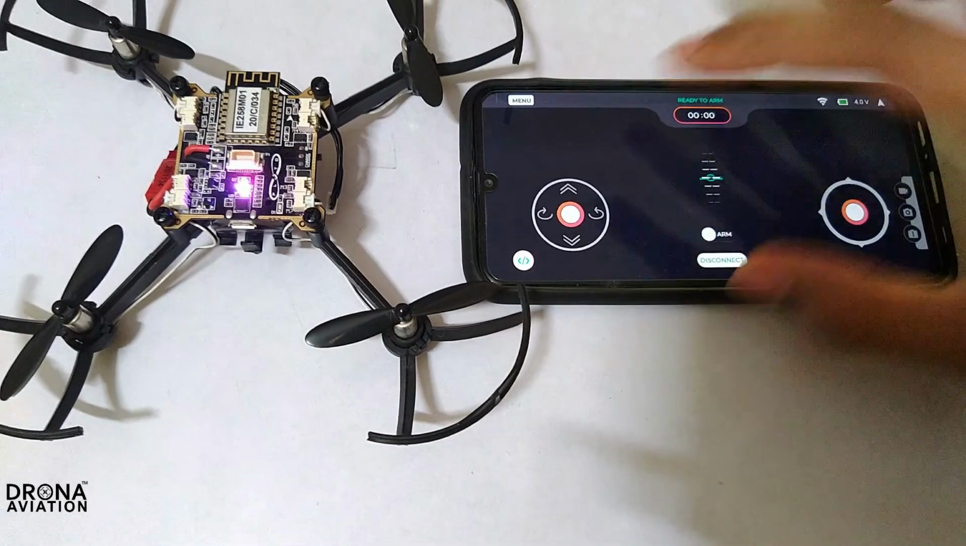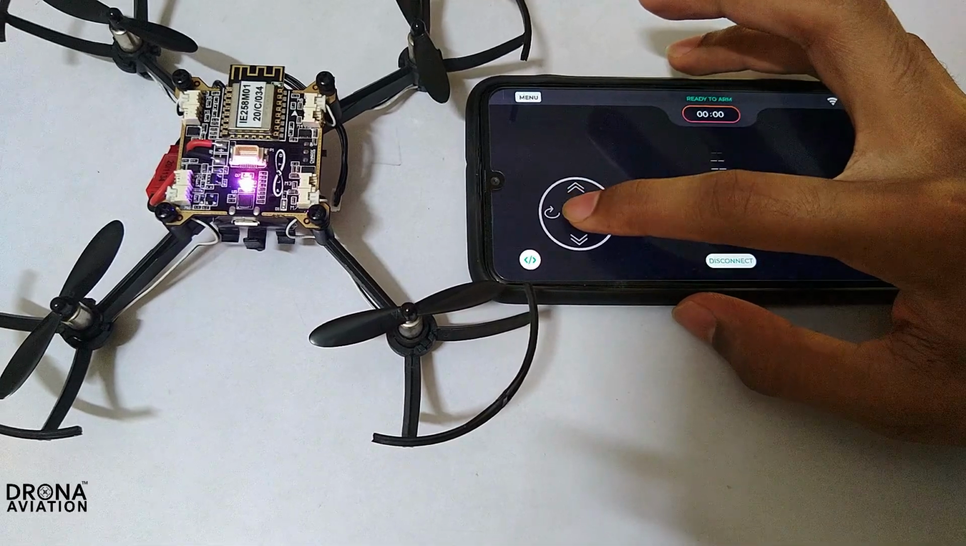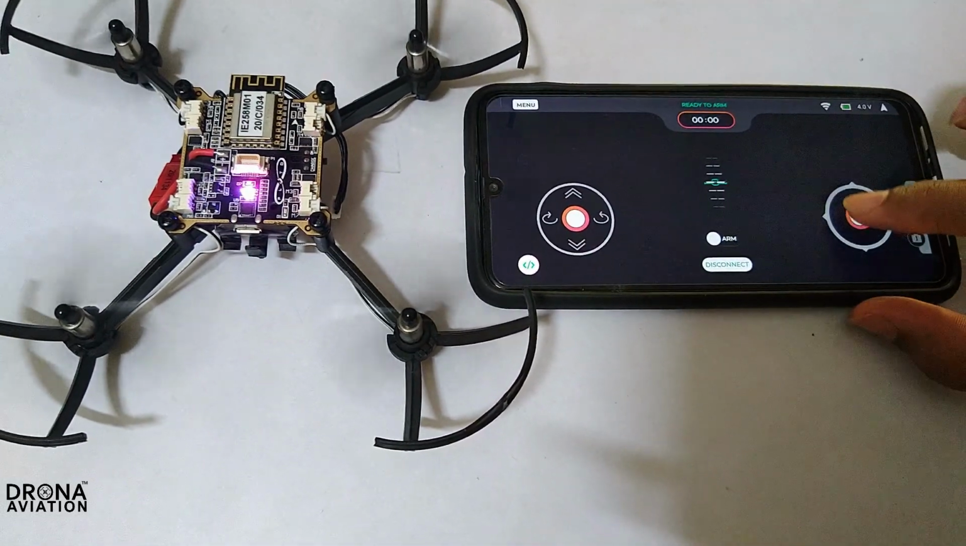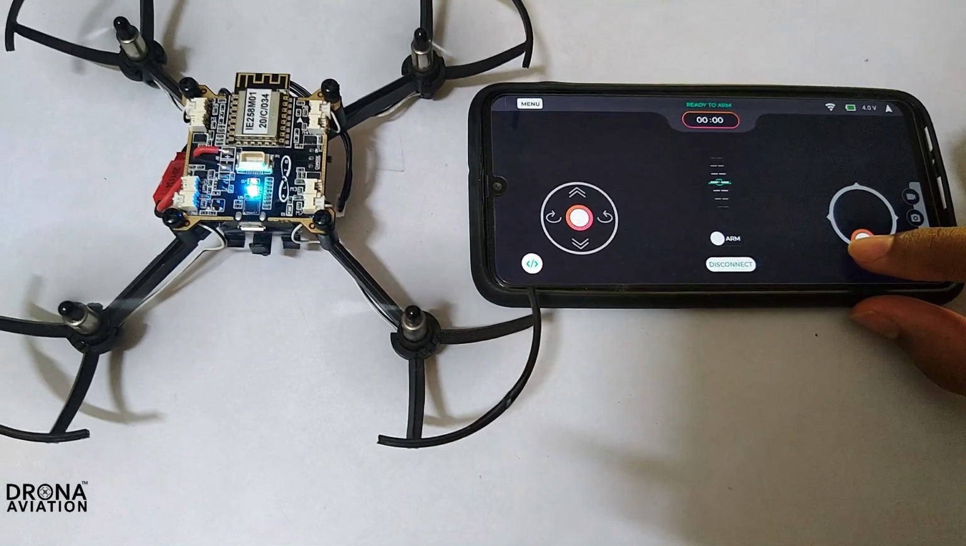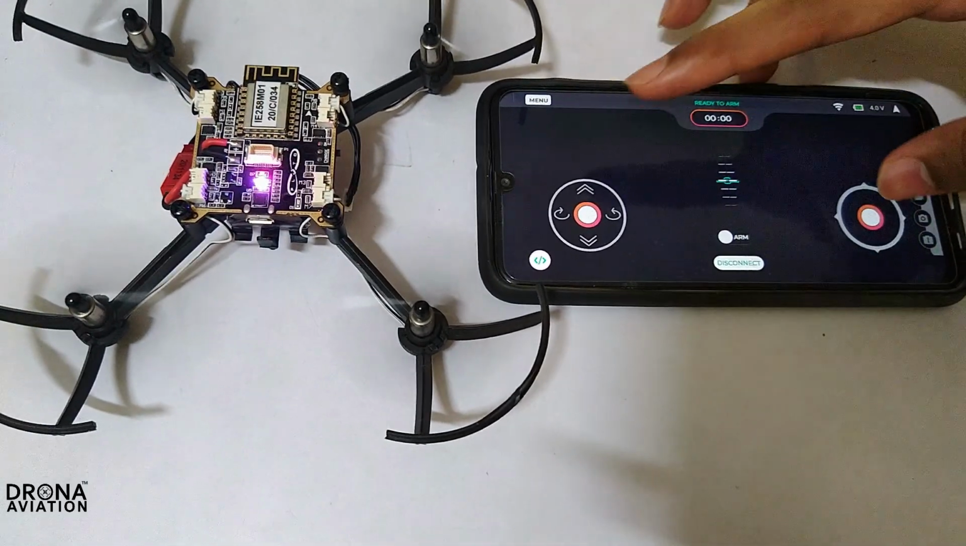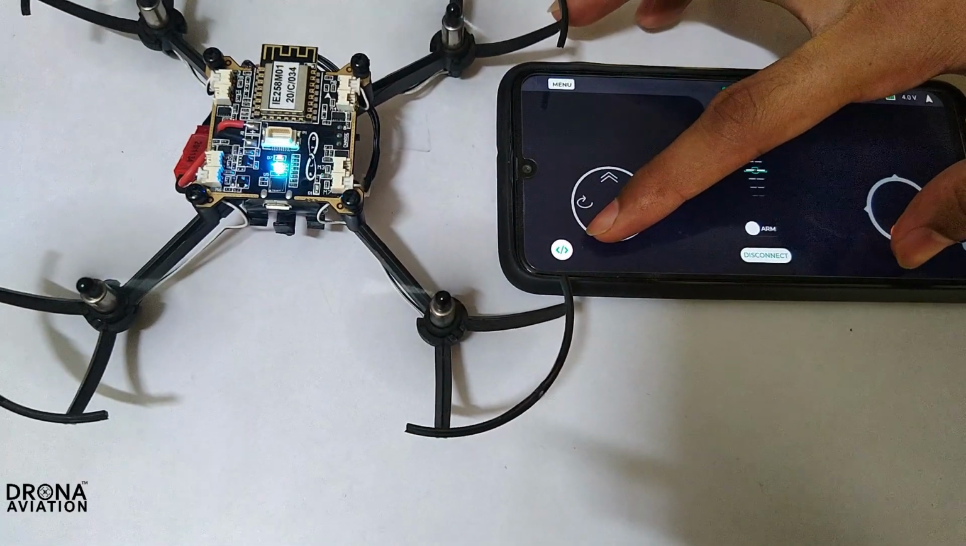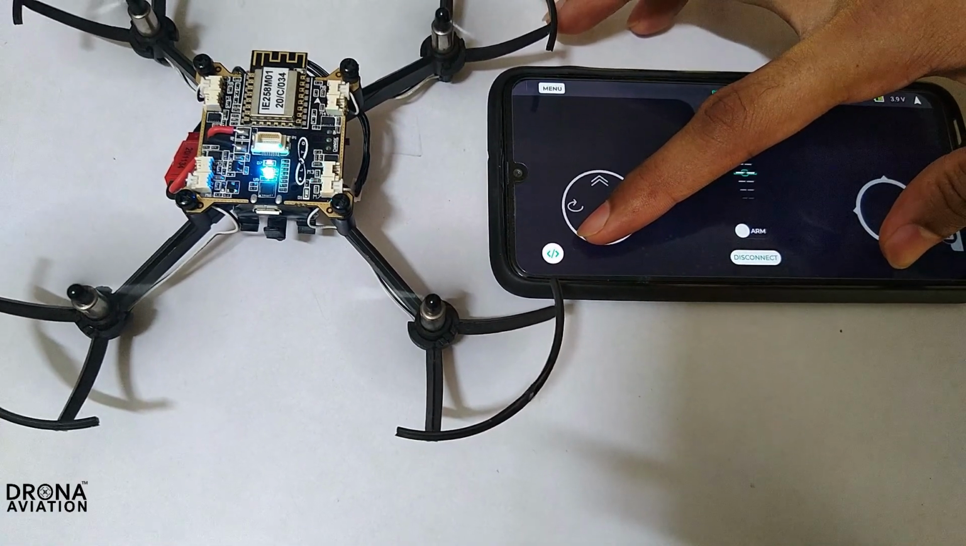Now let us learn about OR gate. So I will take the throttle stick downwards. I can see the output. I will leave this and I will take only the pitch stick downwards. Again I can see the output. I'll take now both the sticks downwards, and again I can see that there is an output.